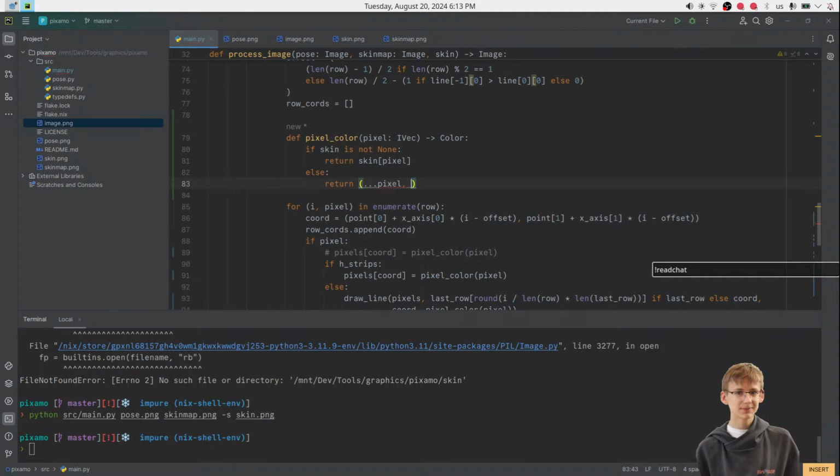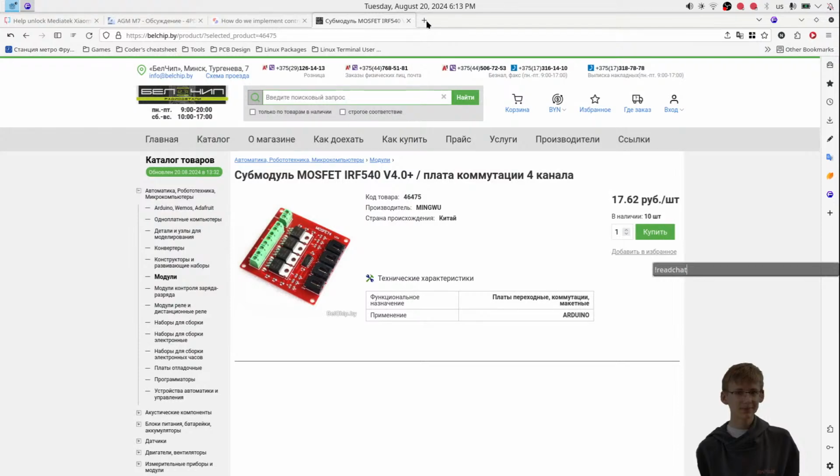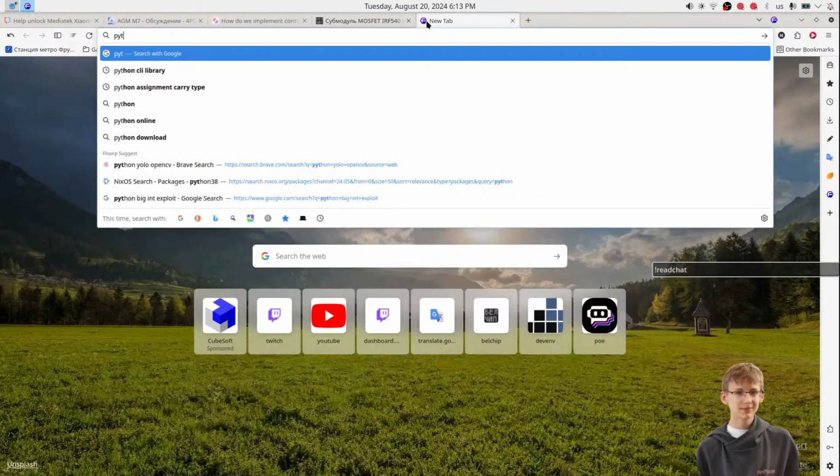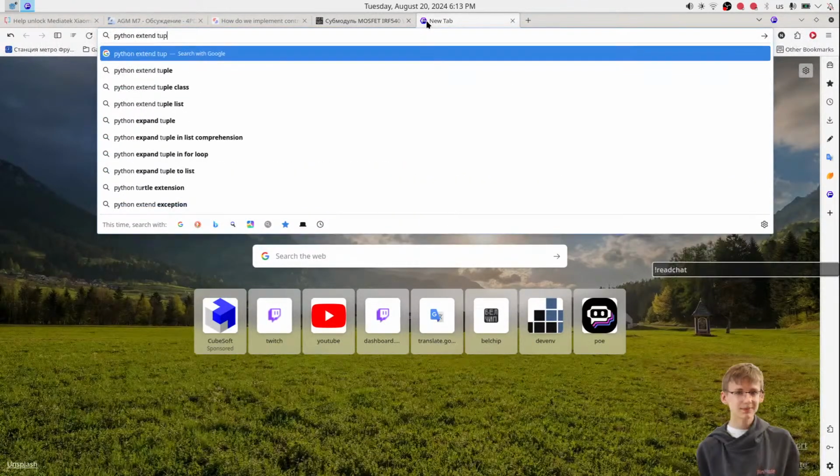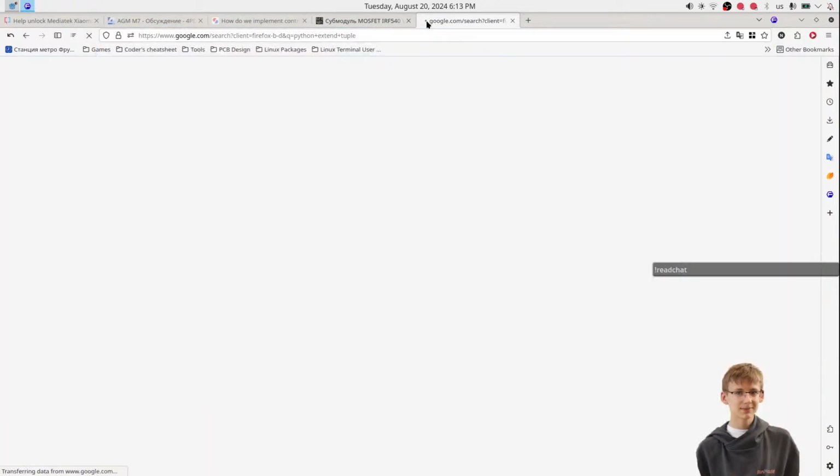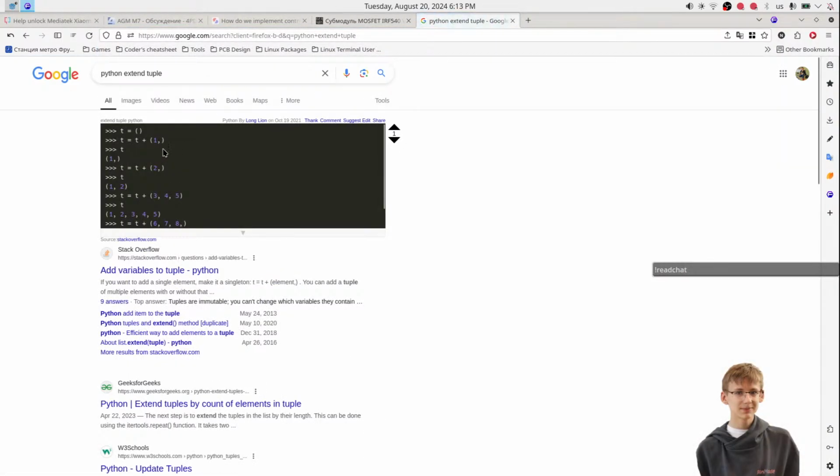Is it JavaScript? Nope. Python extend tuple. And yes, this won't work with pixels more than 256 wide. Doesn't matter. Well, actually, we can do 24 pixels, which is 12 pixels for each. That's a good idea.